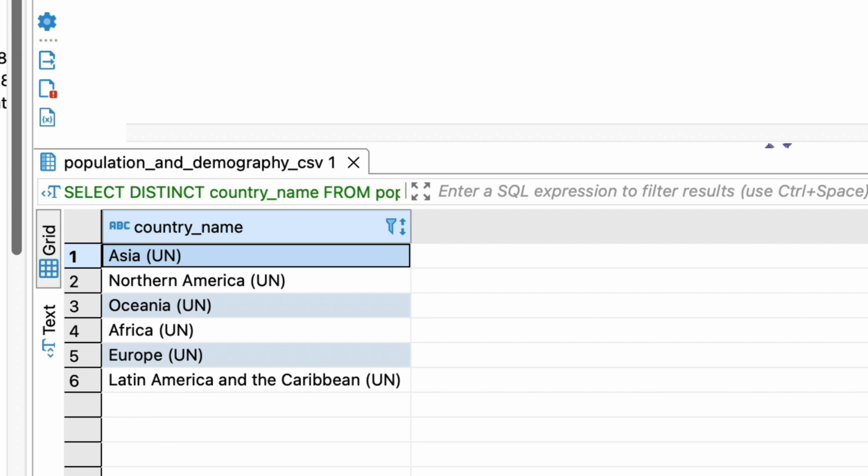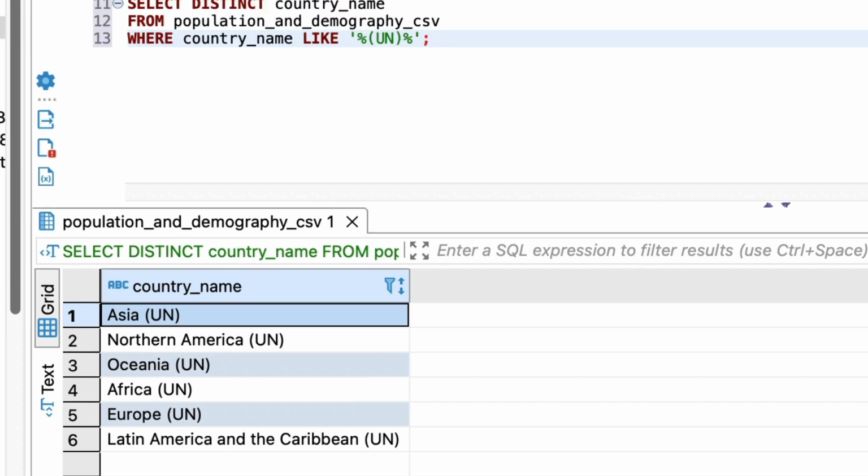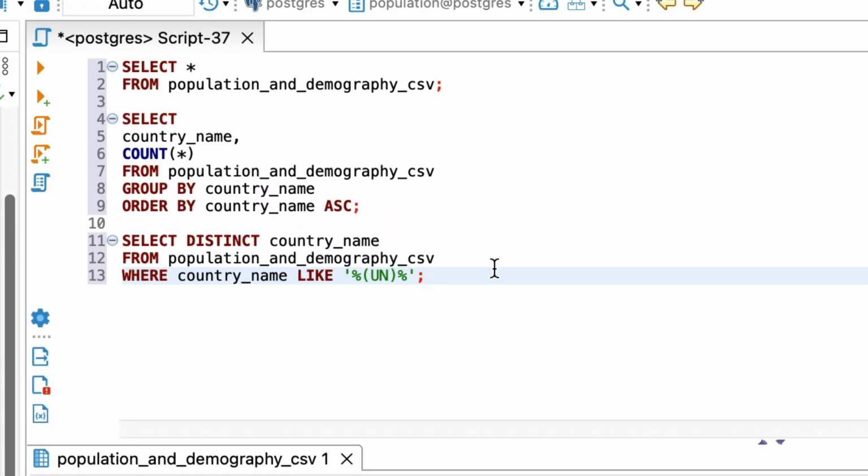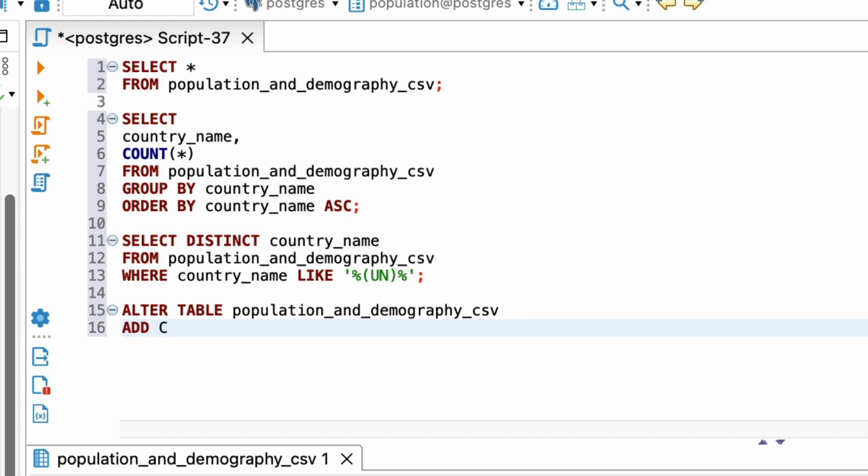To make our analysis easier, it would be helpful to have a column in this table to indicate the type of record each row represents. Some records are countries, some are continents like this, and some are other types that we saw earlier. Let's add a new column for this. We can do this using Alter Table, and we'll add a new column called Record Type. This will be a simple text value.